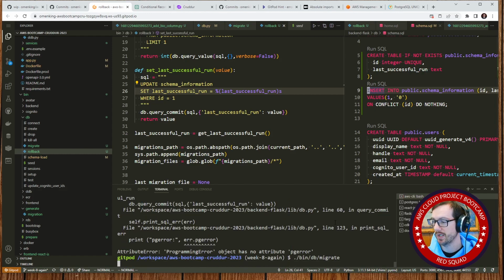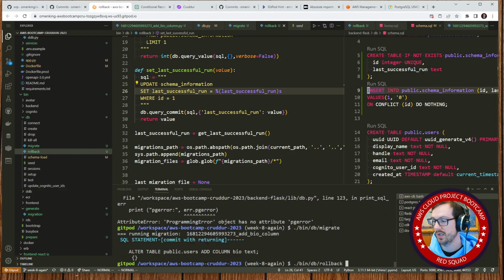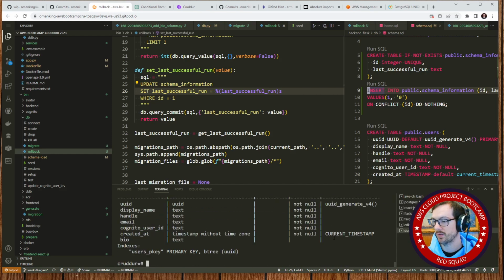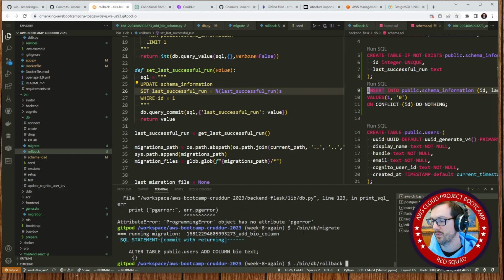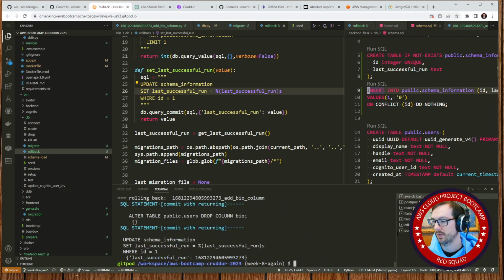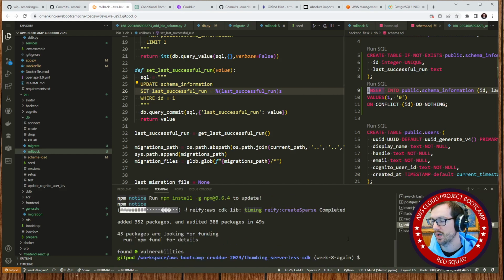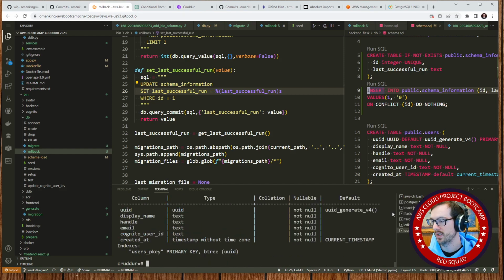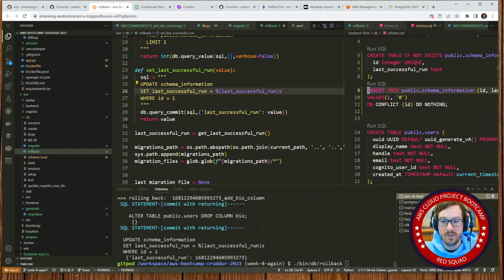So we'll do a migrate. That is great. And then we'll see if that column is there. So we'll describe it. Yeah, it's there. And then we can do a rollback. And then it is gone, I think. Oops, over here. It is great. So now we've implemented migrations.